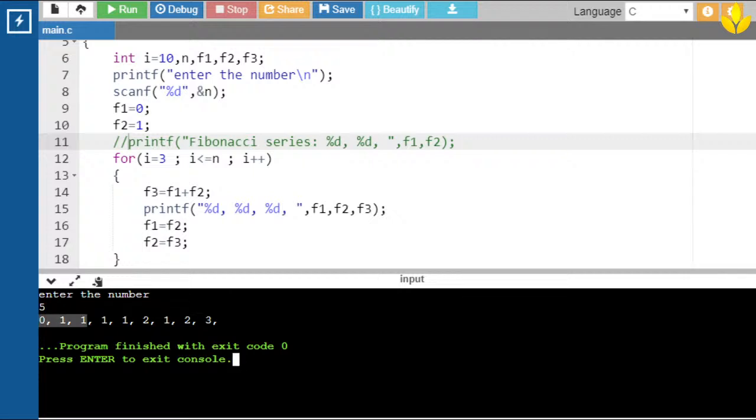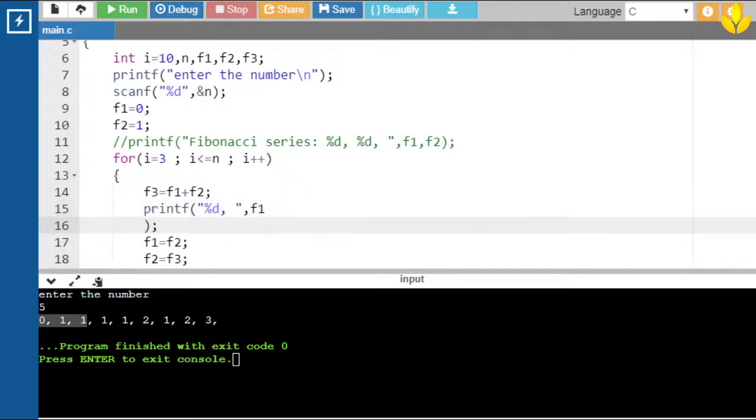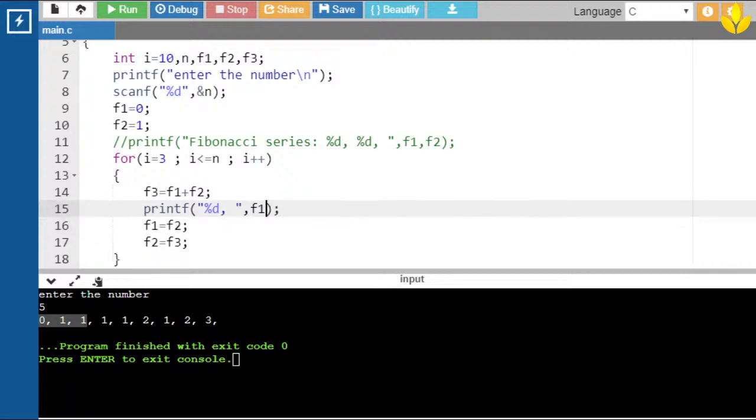Okay, so we should print only F1. Okay, fine, let me try that. Print only F1, is it? See what will happen. Print only F1, change this to 0.